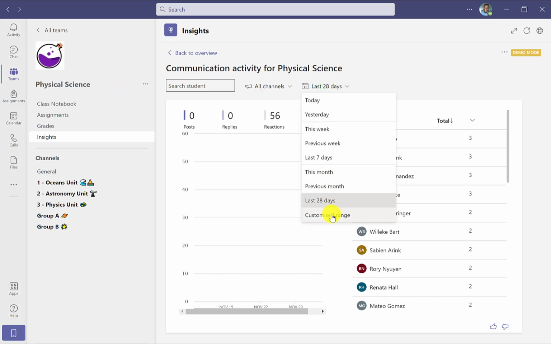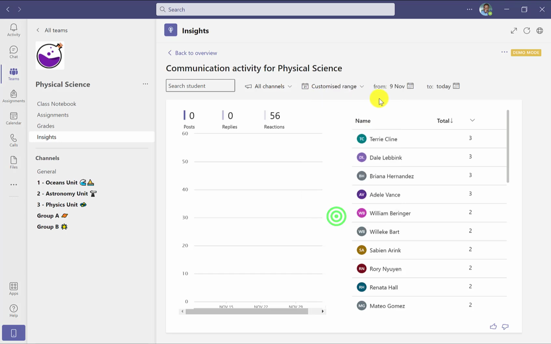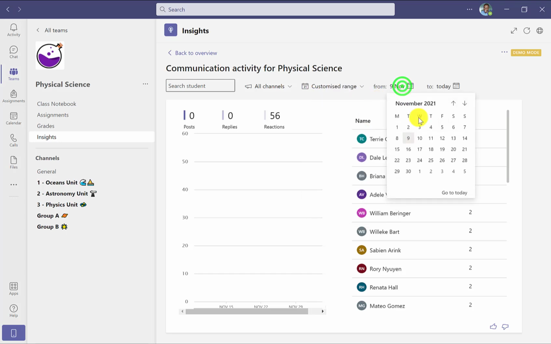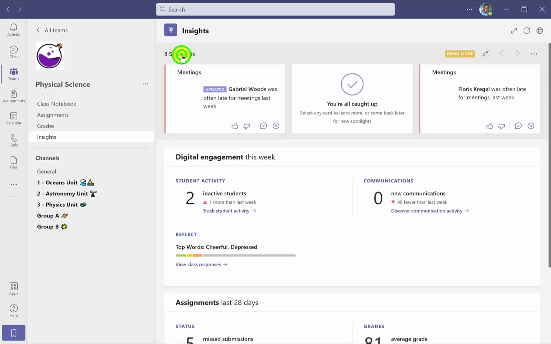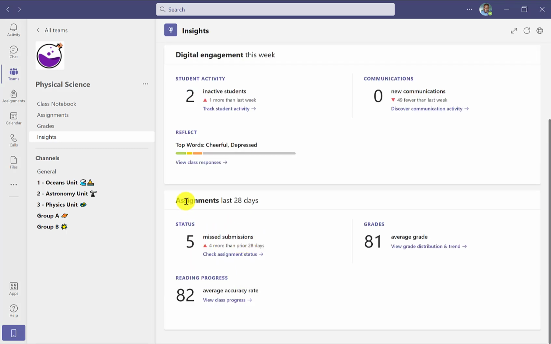Again, you can also choose a customizable range for this, just like you could in the Insights engagement tracker. So choosing customized range pops up a calendar window, and you can select the dates between. Again, I would say a month is probably the optimum. 7 days or 1 month is probably the most you would want to do. At the bottom, you'll also see that we have assignments data.